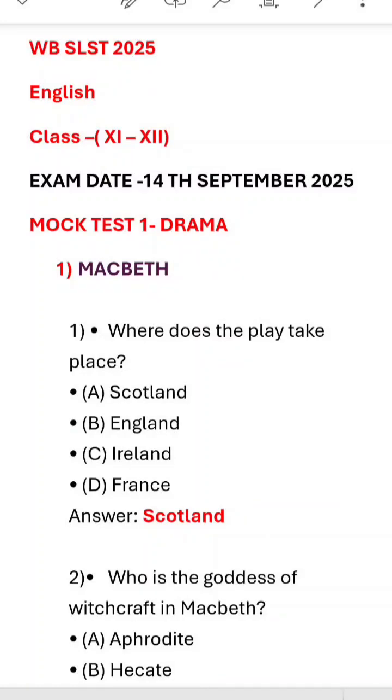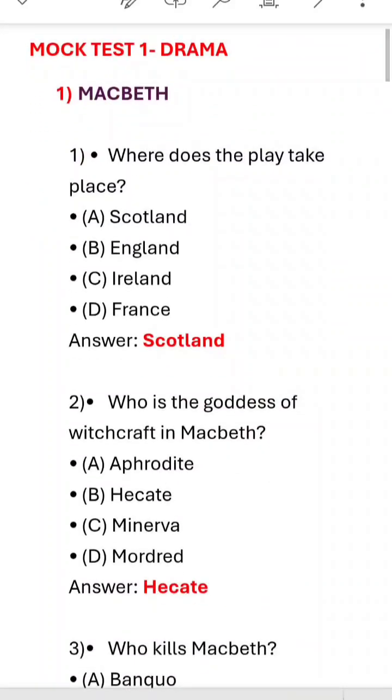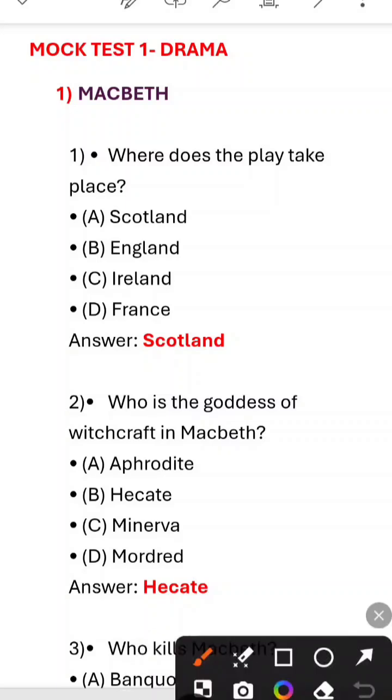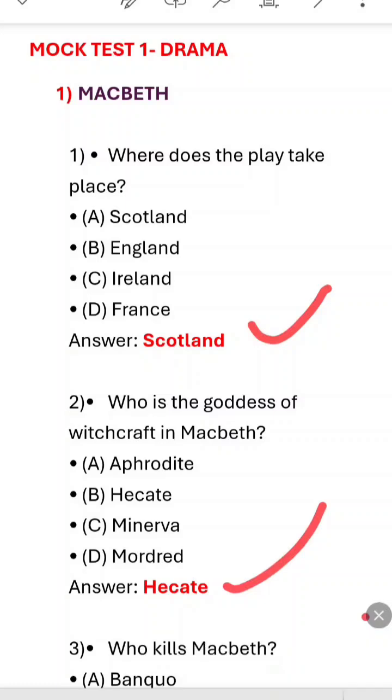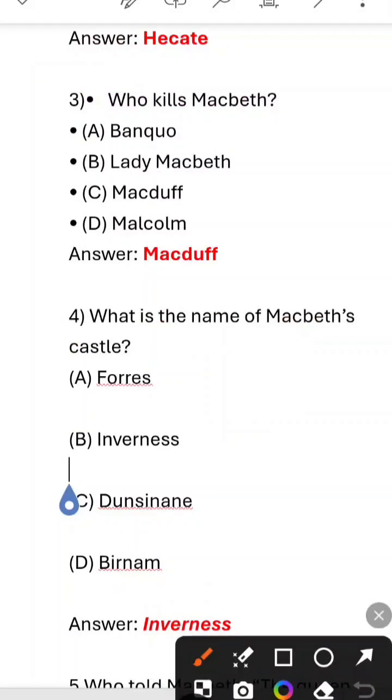So today we will start the first mock test for class 11-12 WB/SLST 2025 examination from the drama section of the English paper. So first of all, we will start with Macbeth. Where does the play take place? The play takes place in Scotland. Who is the goddess of witchcraft in Macbeth? The goddess is Hecate. Who kills Macbeth? Macduff. What is the name of Macbeth's castle? It's Inverness.